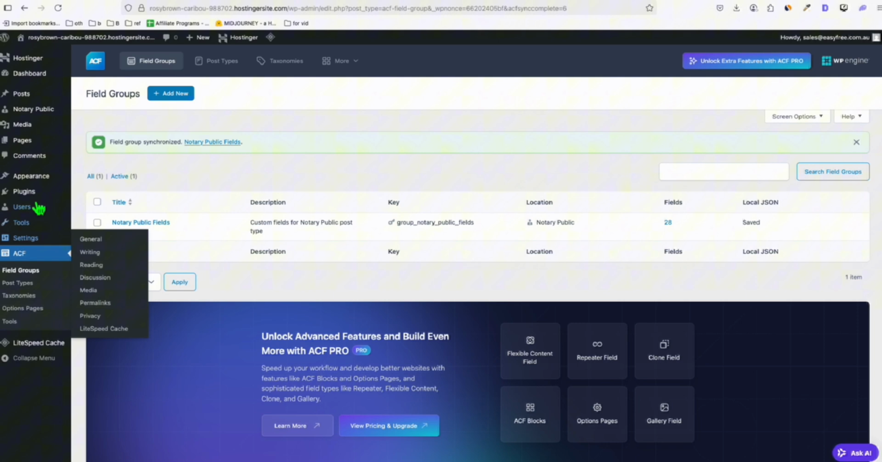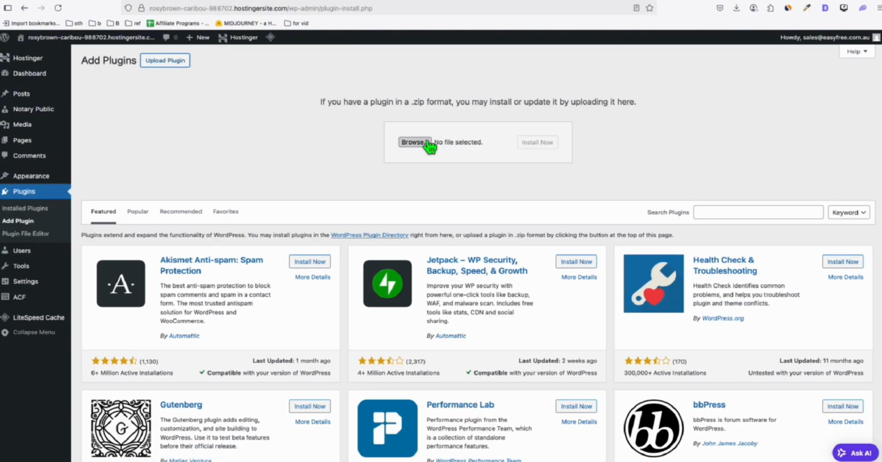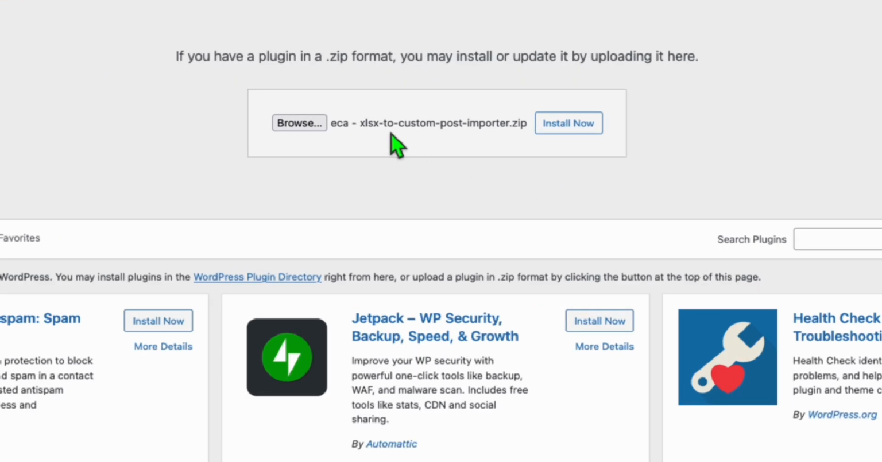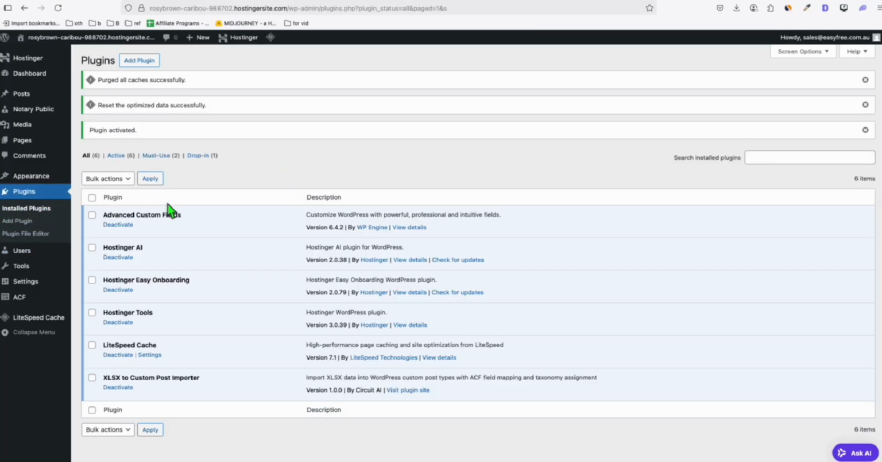Now this is the plugin that you will need to upload the CSV or the Excel listings. Now, again, go to plugins and click this add plugin. Now we're going to upload the plugin. So this one is available in the link below if you want to use this, but I'm just going to show you how you're going to effectively use this to upload your listing. So I'm just going to upload this. This is called XLSX to Custom Post Importer. So let's install this. Now let's activate this. All right, that's done.